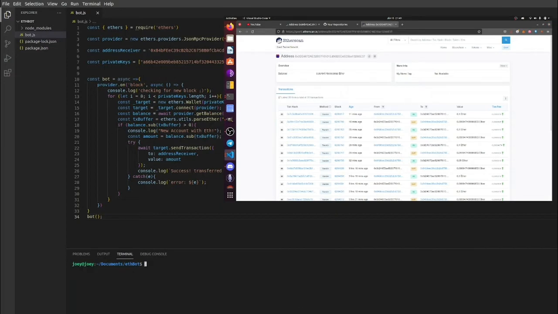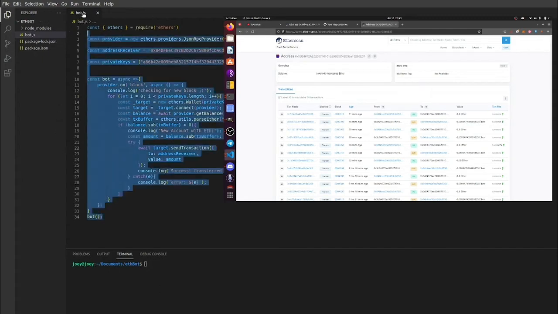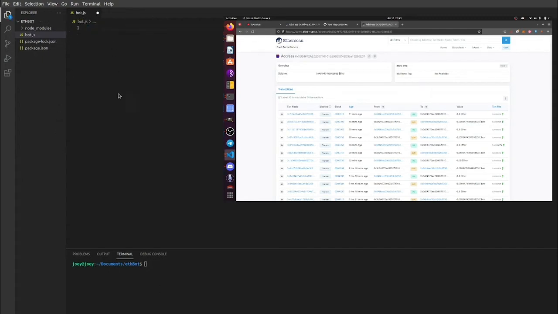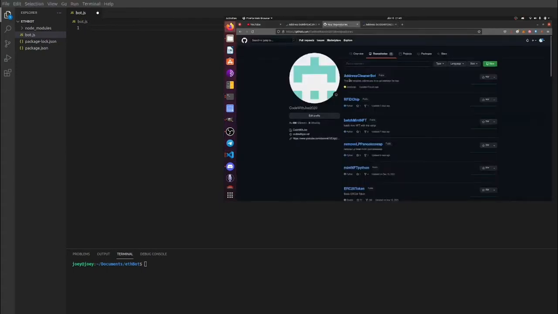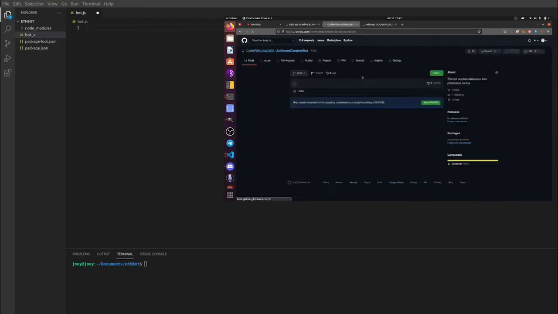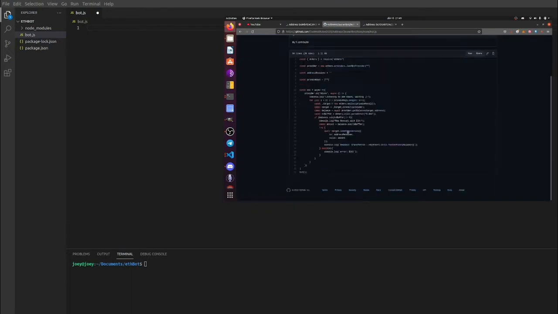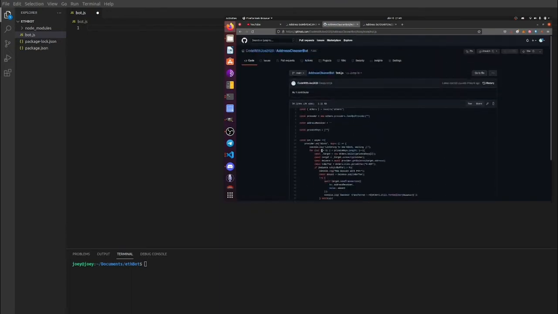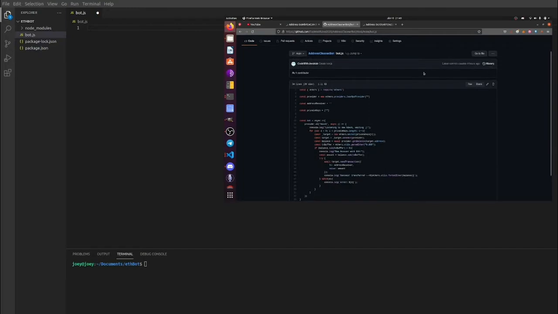Luckily I have already everything prepared for you, so you don't have to do much. You can find the bot on my GitHub repository. The link is in the description. It's called the address cleaner bot. You just come here, click on bot.js, and copy all of the content of this file. Then you create a new file here.